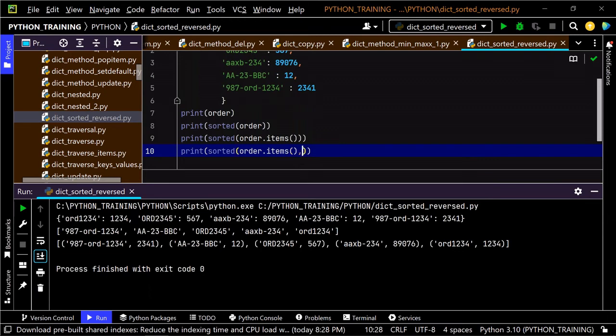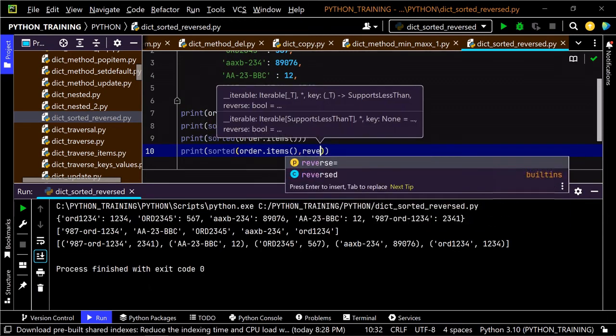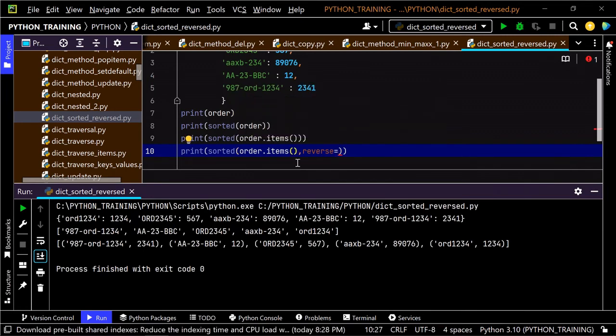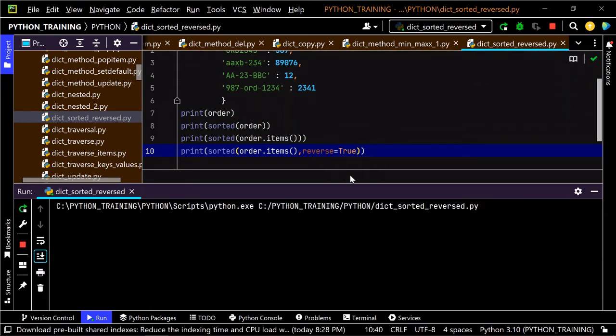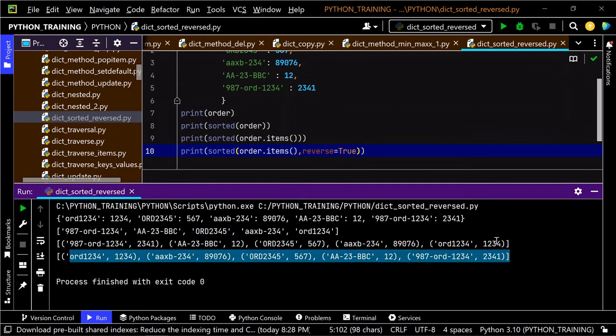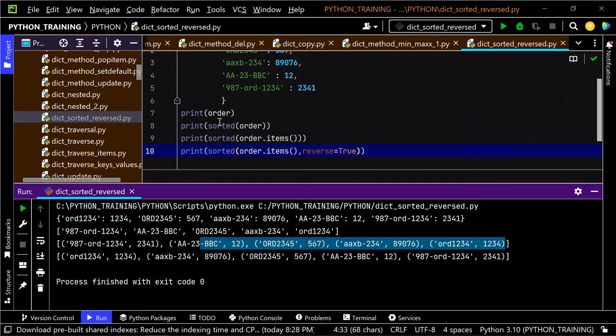Okay, items. Then here I can say reverse equals to. If you have used it in tuples, lists and all, then you must be familiar. Reverse equals to, let's say I'm not giving false, reverse equals to true. If I'm giving reverse equals to true, here you can see it has been reversed. Okay, so that is sorted and reverse order of sorting.